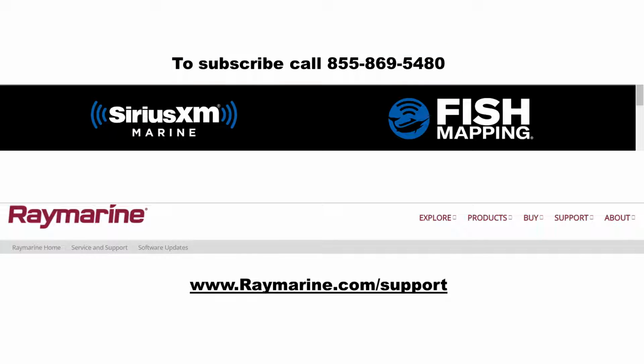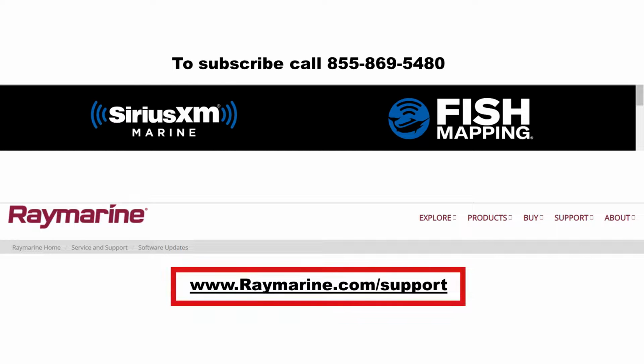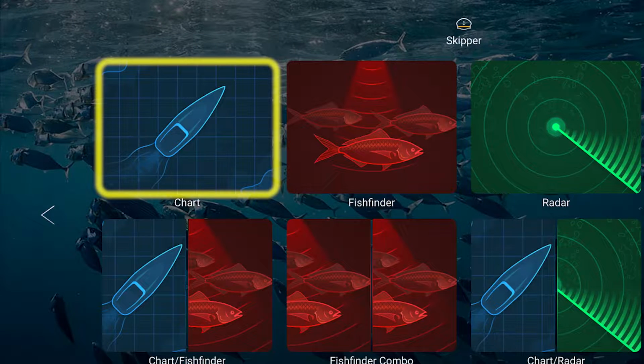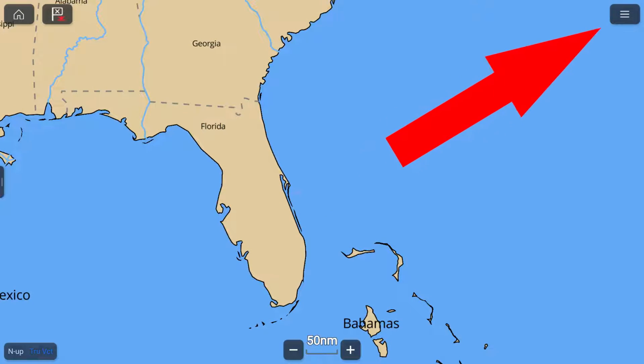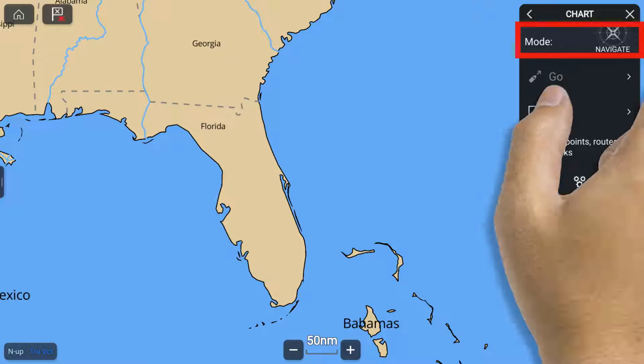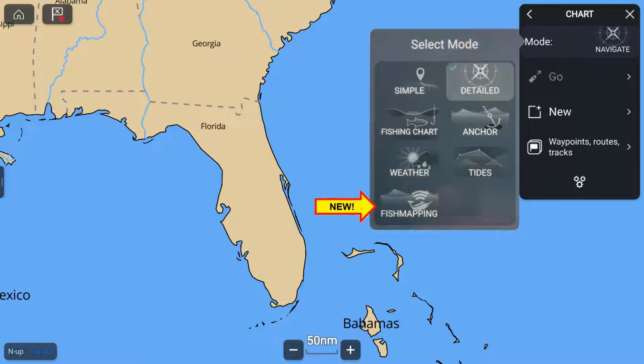You will also need to ensure that your MFD has the most current software from Raymarine. Please visit the Raymarine Support Center for software update information. Once these steps are completed, from your Raymarine MFD home screen, you can select Chart. On the next screen, tap the menu icon at the top of the chart screen. From the list on the right, select Mode, and then select Fish Mapping.